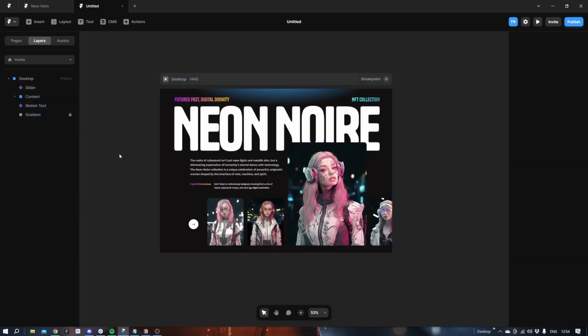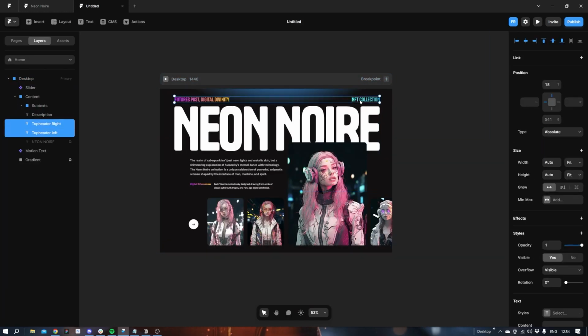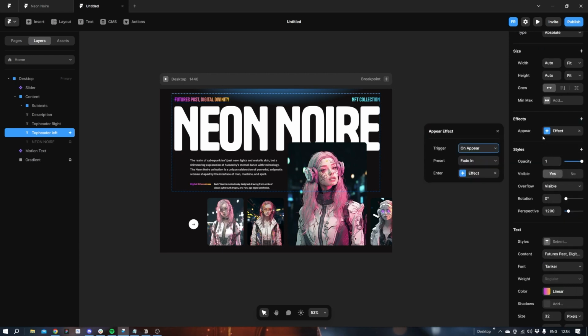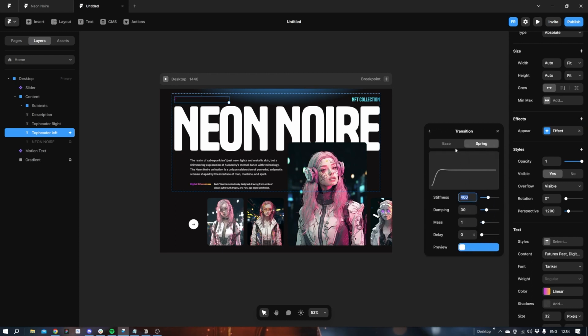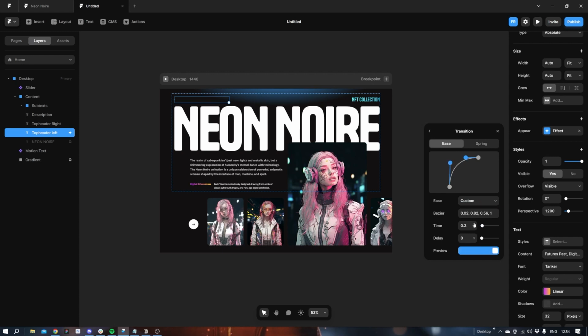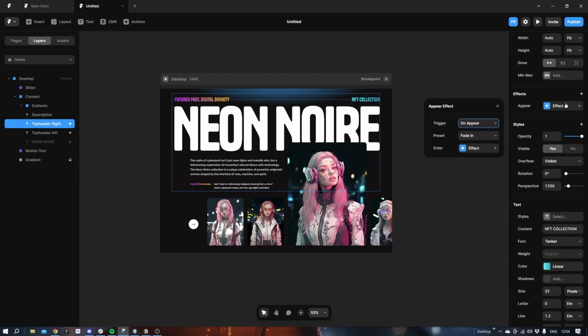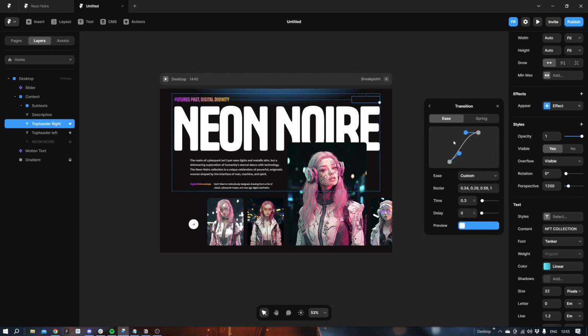Good. Now let's add some animations to the rest. I want this and this one animated. Let's start with this one. Let's make it come in from the left. So effects, appear. On appear, make it slide in from the left. Not on spring, but on ease. Just do this. Let's make it half a second. Let's make it 0.5 so it waits a bit with delay. Let's make this one come from the opposite side. Effects, appear, slide in right, ease, same.